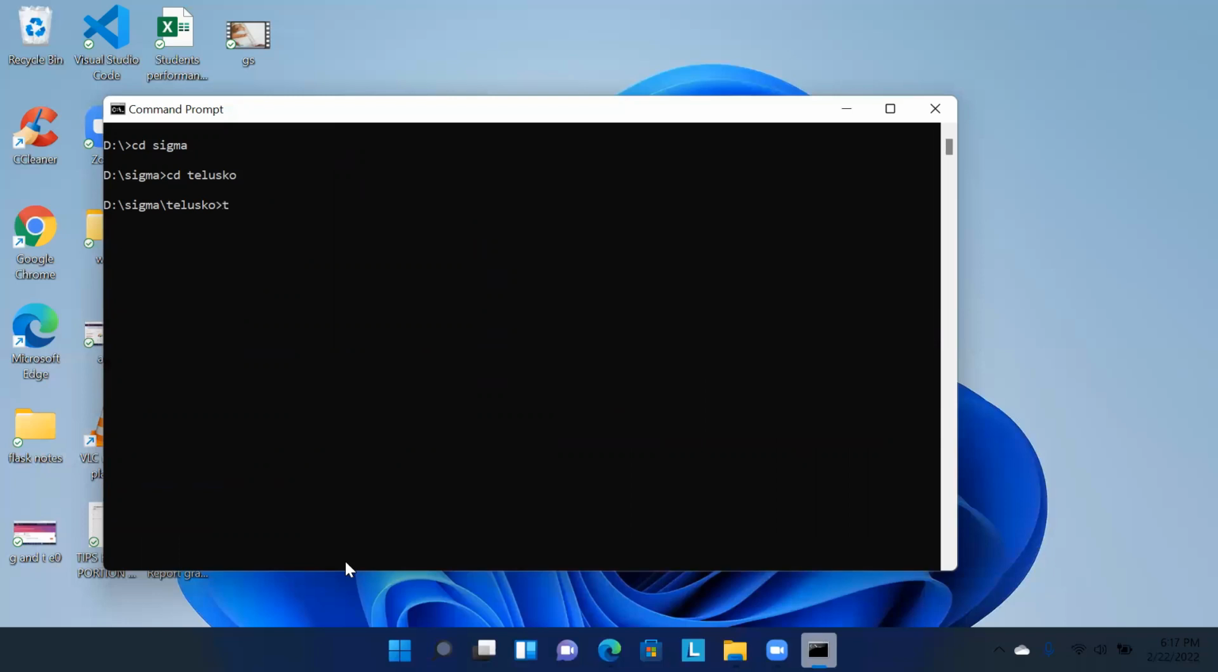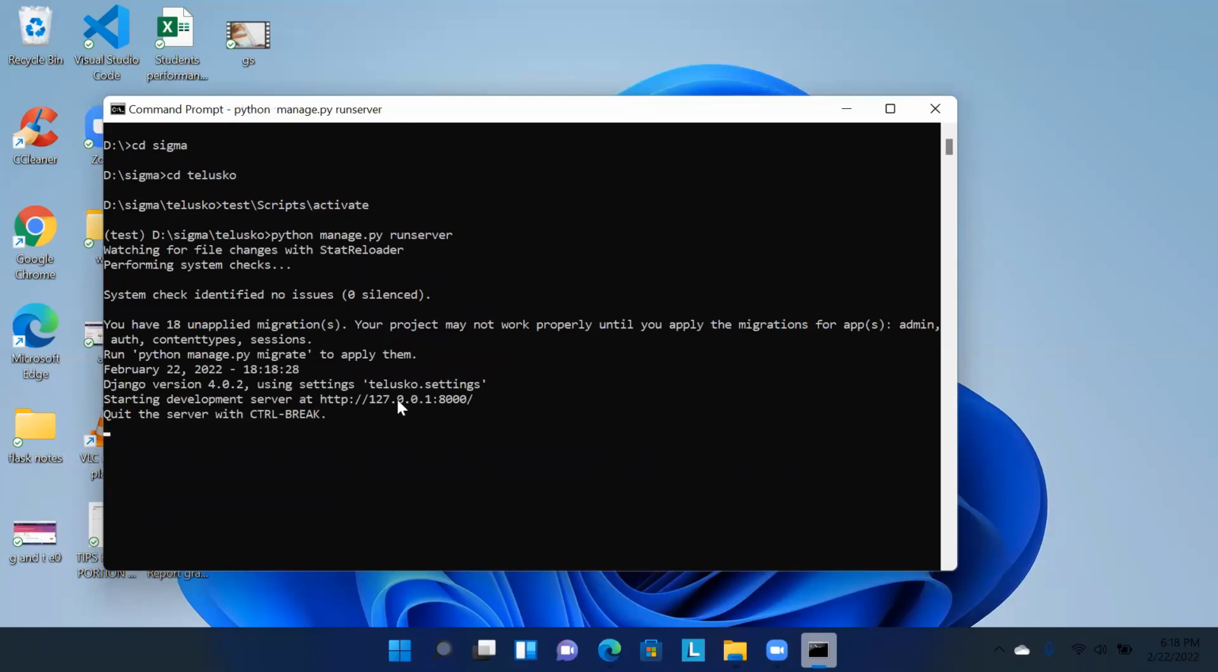To activate that, obviously you know the command test scripts activate. Okay, I have activated the environment called test. So here, using this environment, I'm going to launch a Django project. To launch a Django project, I'll be giving the command python manage.py runserver. Yeah, so the project is running.